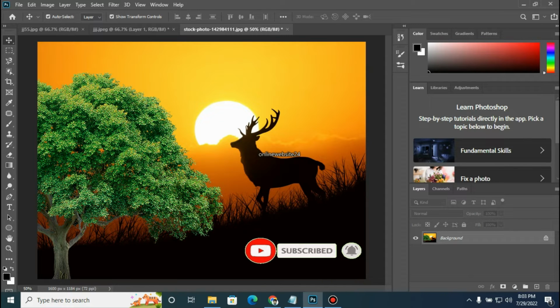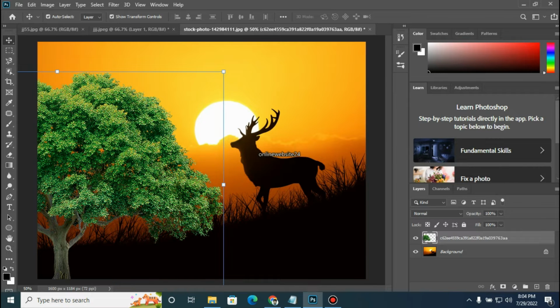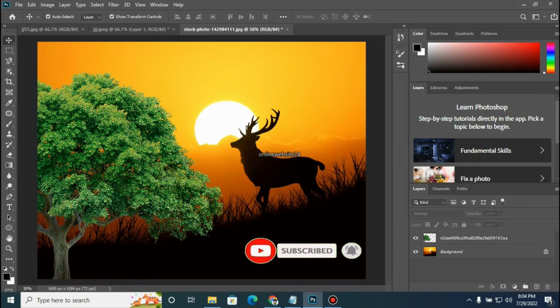So how can we solve this problem? Now let's fix this problem. For this, merge the layer.